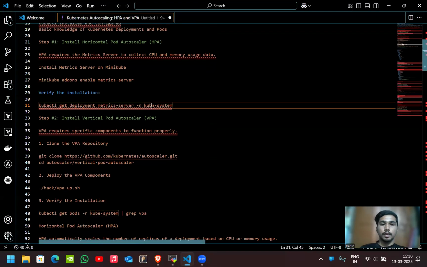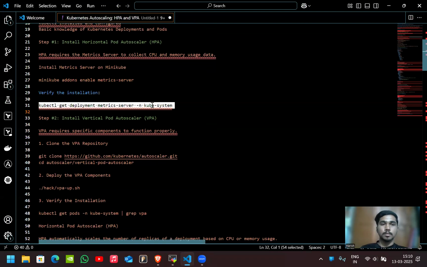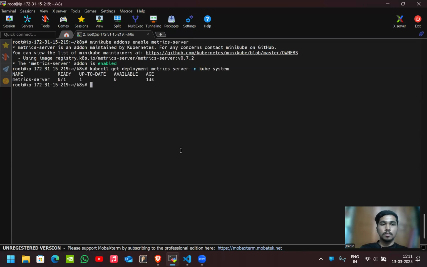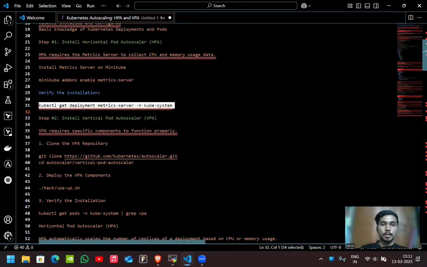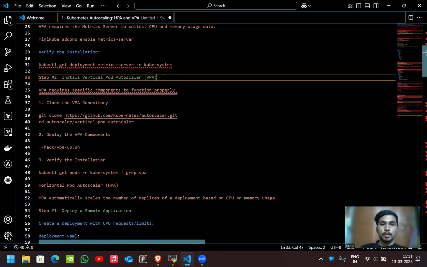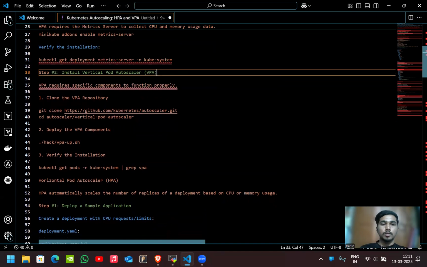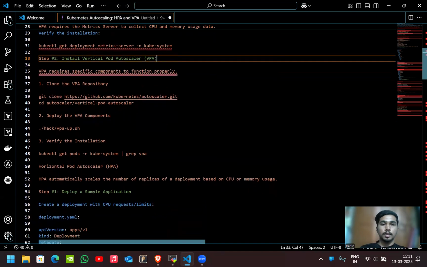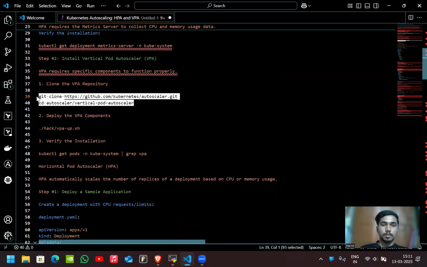So we need to verify the deployment. Here it has not started yet. So in the meantime, we will install the Vertical Pod Autoscaler. Here VPA requires specific components to function properly. So first we'll clone the VPA repository and then we'll deploy the components.